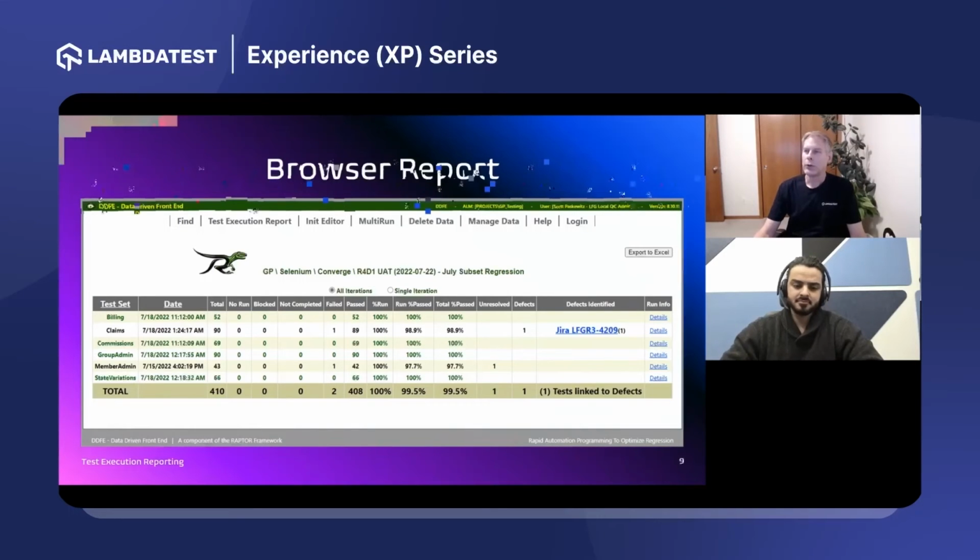So what does the report look like? So I've got a sample report here, and this isn't as fancy looking as some of those Grafana reports that we just looked at. But what we're looking at here is a simple test execution report. And this is one that we put together. It's probably 14 years old now.